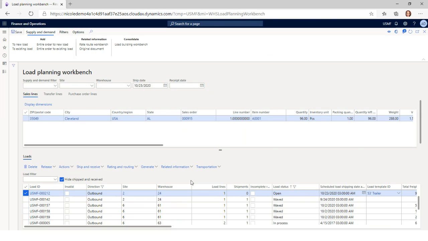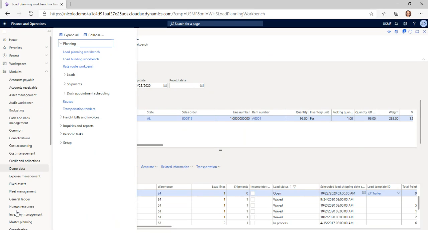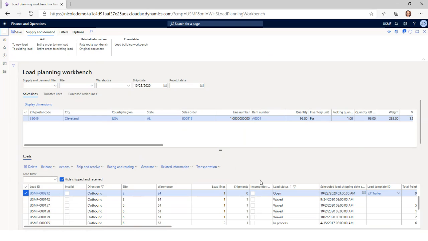So while all of those things can also be done from the transportation management module menu here, it's just going to be much more efficient to work with all of those forms from here, because a lot of them will be pre-populated with the information from the load that you have selected when you then jump to that form. And we're going to see that actually right now as we jump to under rating and routing.